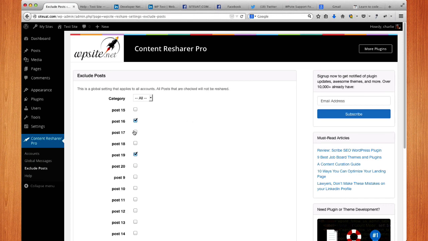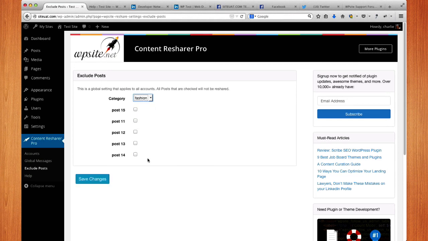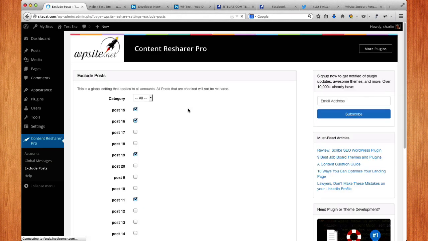Very simple. And now post 16 and post 19 will not be part of the queue. If there are posts from a specific category that you'd like to exclude, simply select that category. So for example, my fashion category contains these 5 posts, and I can just choose to exclude all of them or only a few of them. Obviously, you only want to reshare content that is evergreen. You don't want to reshare content that can grow stale. So exclude whatever posts that you want, save your changes, and Content Resharer Pro will do the rest.